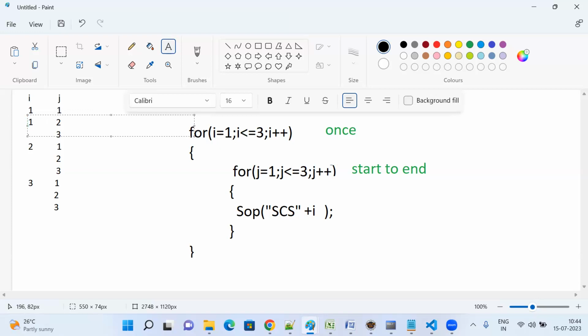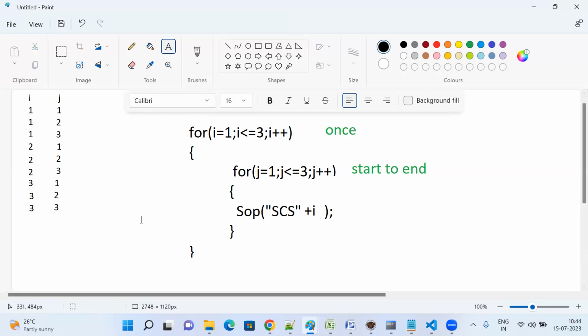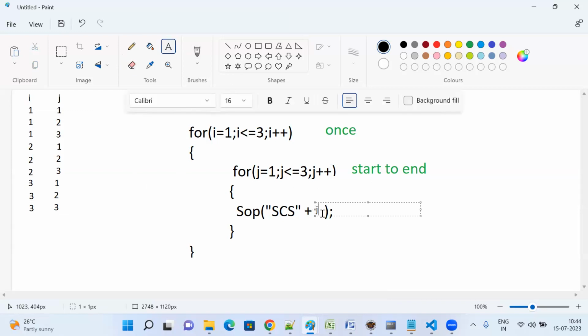Yes, Farooq, are you getting this? 1, 1, 1, and then 2, 2, 2, and 3, 3, 3, right? So output will be SCS1, SCS1, SCS1, SCS2, SCS2, SCS2, SCS3, SCS3, SCS3, correct? What if I replace this with J then? Yes, Farooq? SCS 1, 2, 3, then SCS 1, 2, 3, then SCS 1, 2, 3. Perfect, absolutely correct. Okay, you want to see the code?